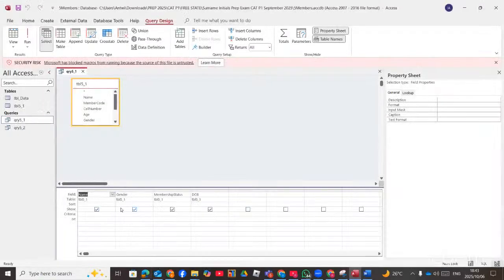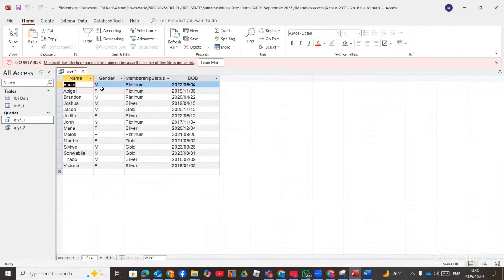where do we find the male? It's under the gender, and then the status, and then the date of birth. But then you cannot just put the criteria. You must run it to check how they typed the gender. Otherwise you're going to type male in full. So here, male is represented by M and female is represented by F.